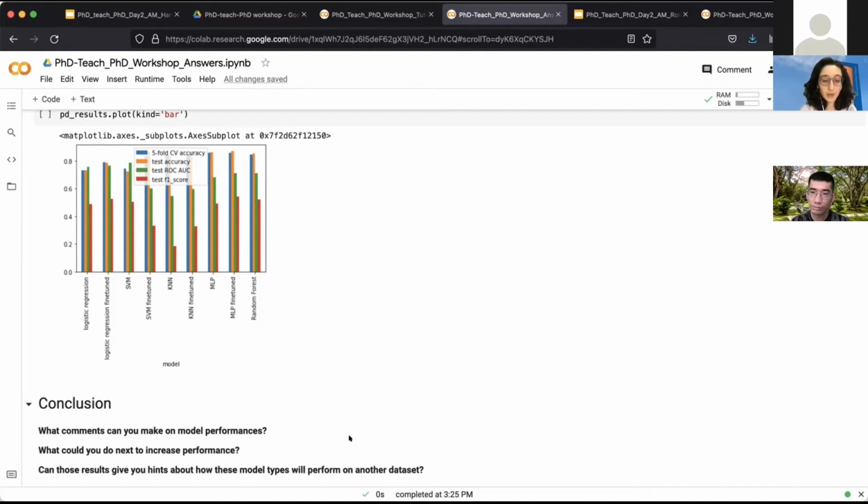And finally, maybe you can try to answer: can those results give you any hint about how these models will perform on another healthcare dataset? For instance, here, if we found that the MLP or random forest performed best, do you think that for another data set, those ones will perform best as well? Any idea? Yes, no?